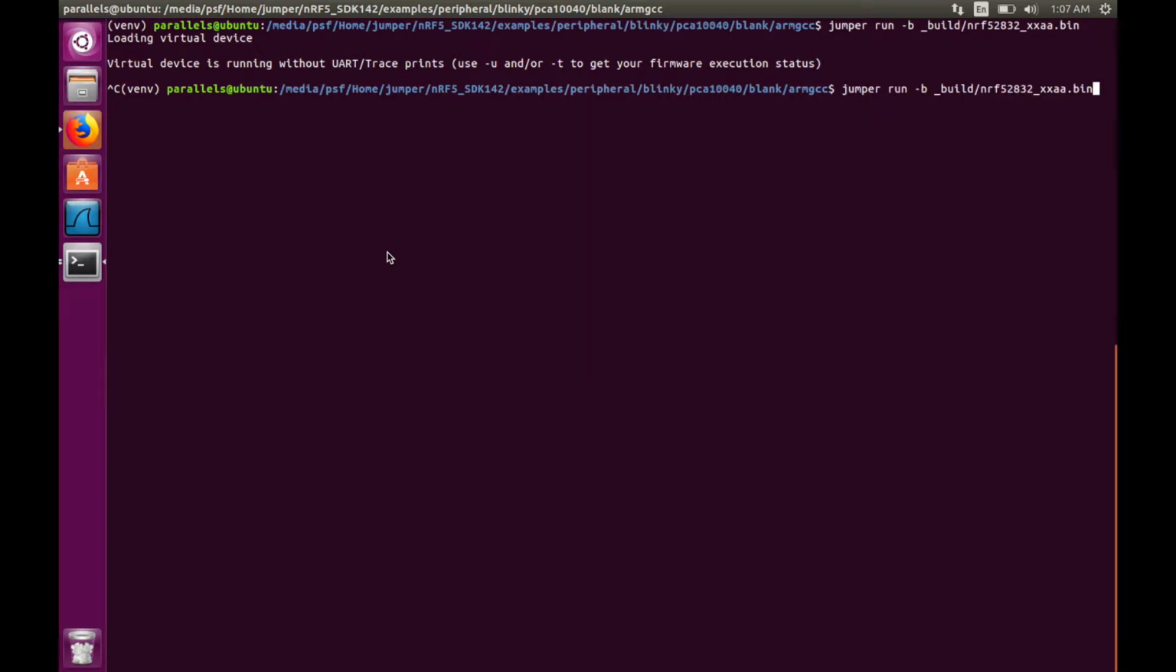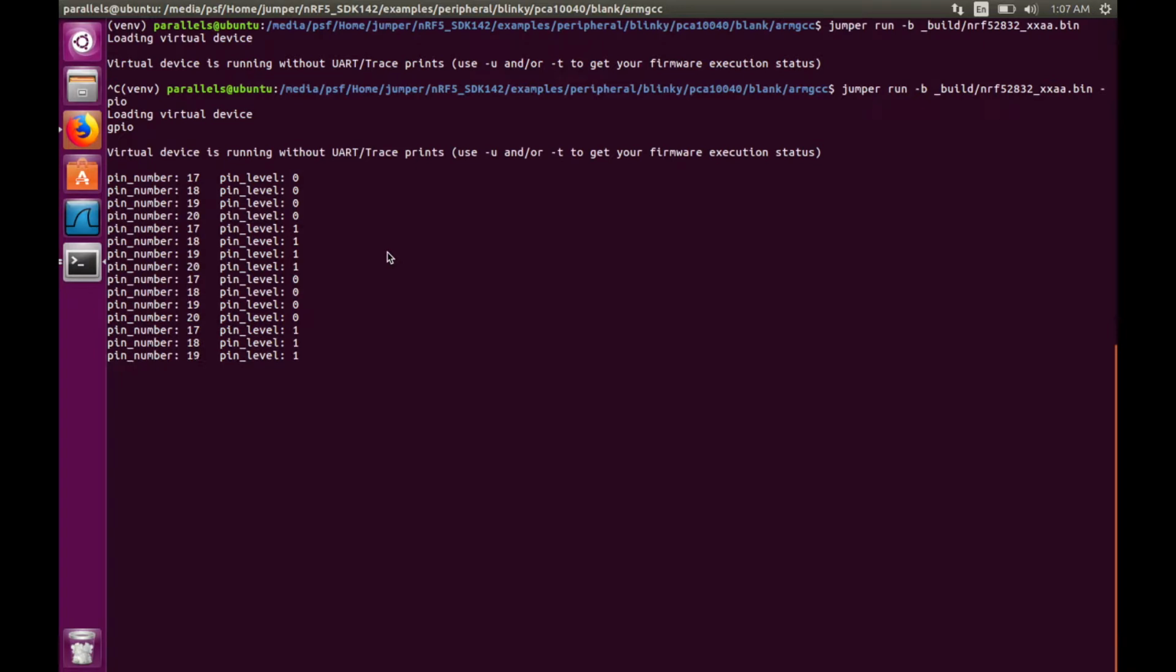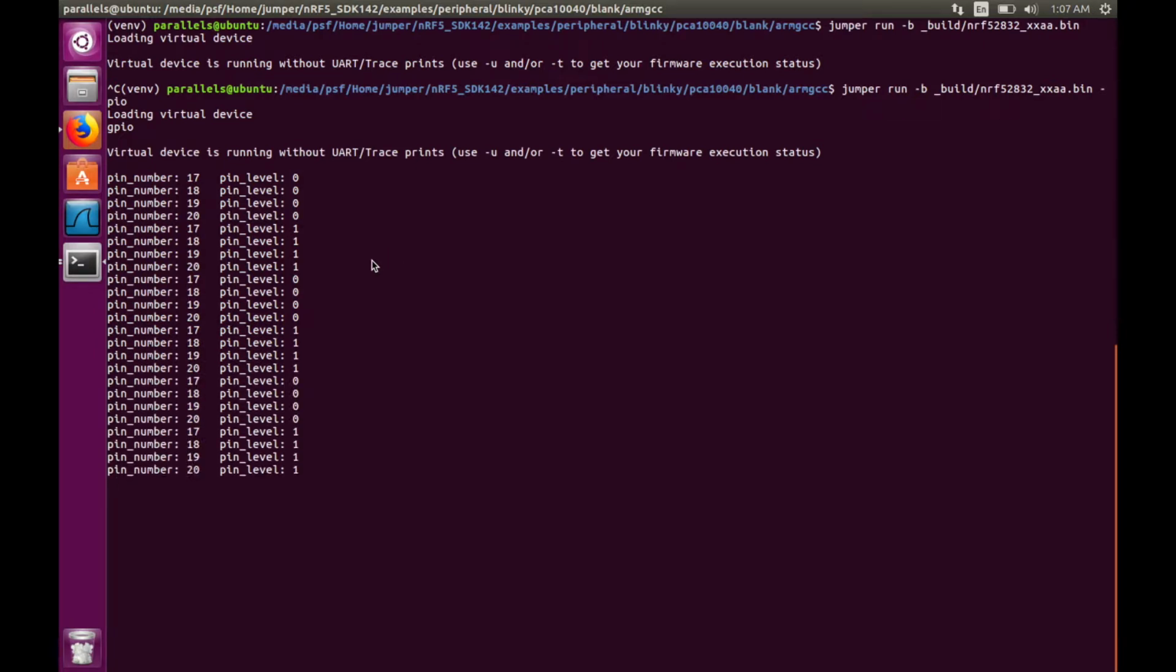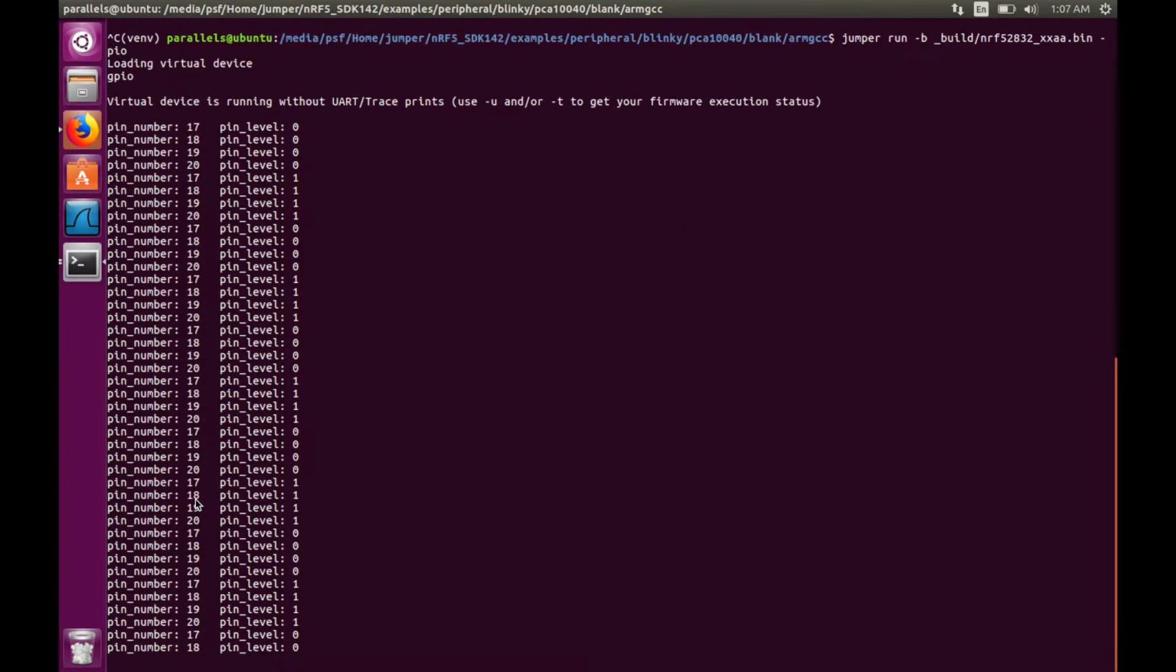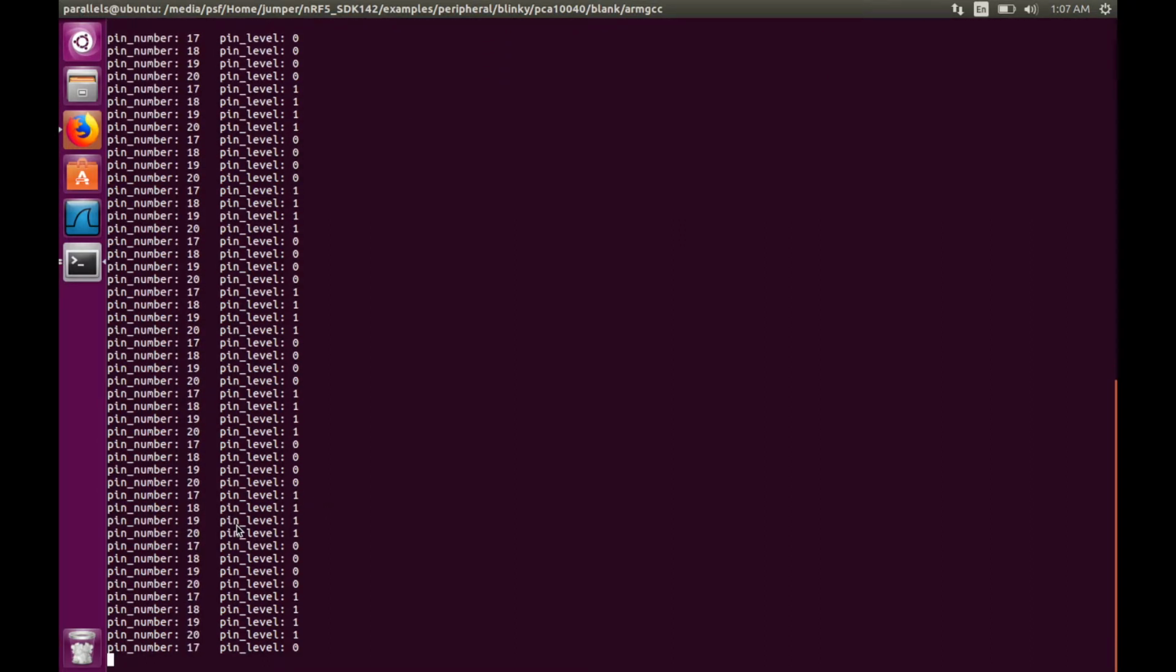In order to see that on the virtual lab, I'm just going to add dash dash GPIO. And now I can actually see sort of a logic on the GPIOs on the device. This is pretty awesome. And you can see that it's actually toggling ports 17, 18, 19, and 20 on and off. And you can see the pin levels right here. Pretty neat. Let's try another one.